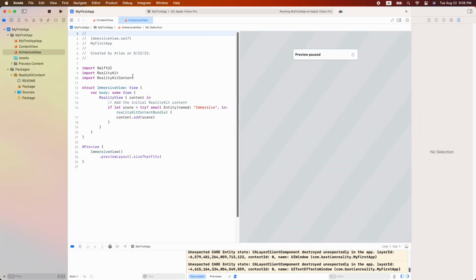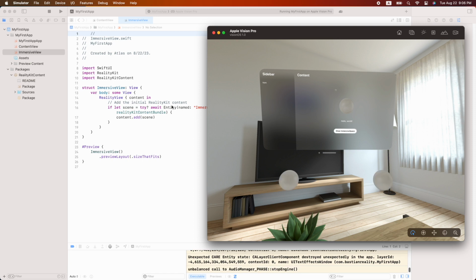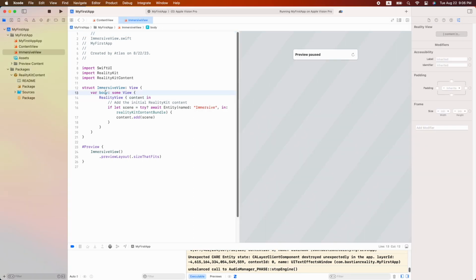So now let's look at the immersive view. Immersive view is where the two spheres that show up here got defined. Where is it? Oh, here we are. Immersive view are these two spheres. And let's take a look at what's inside of it. Let's see if we can preview this.